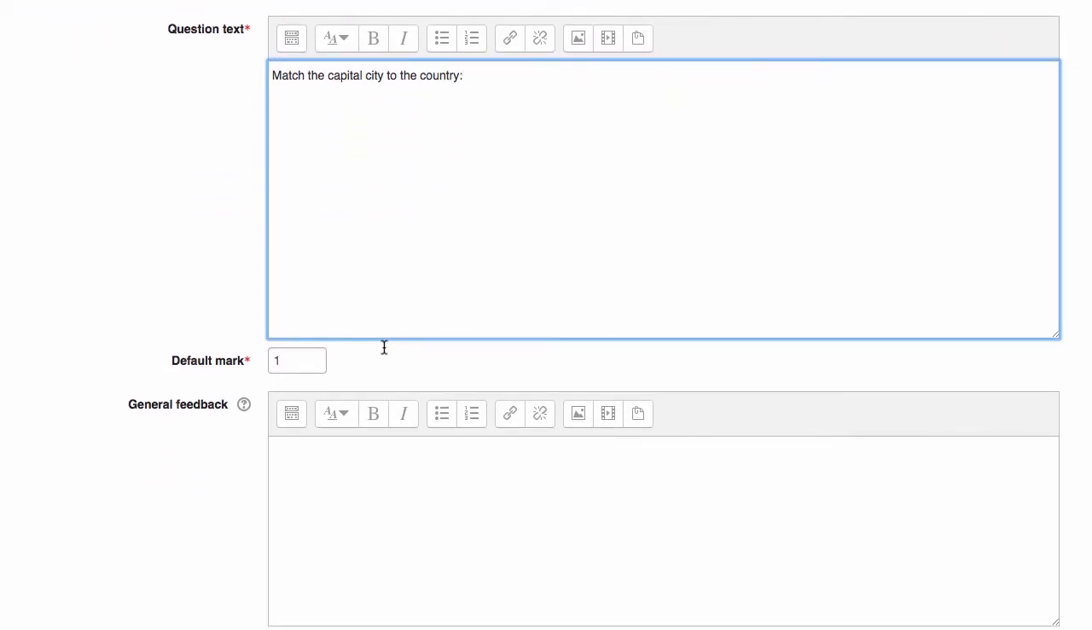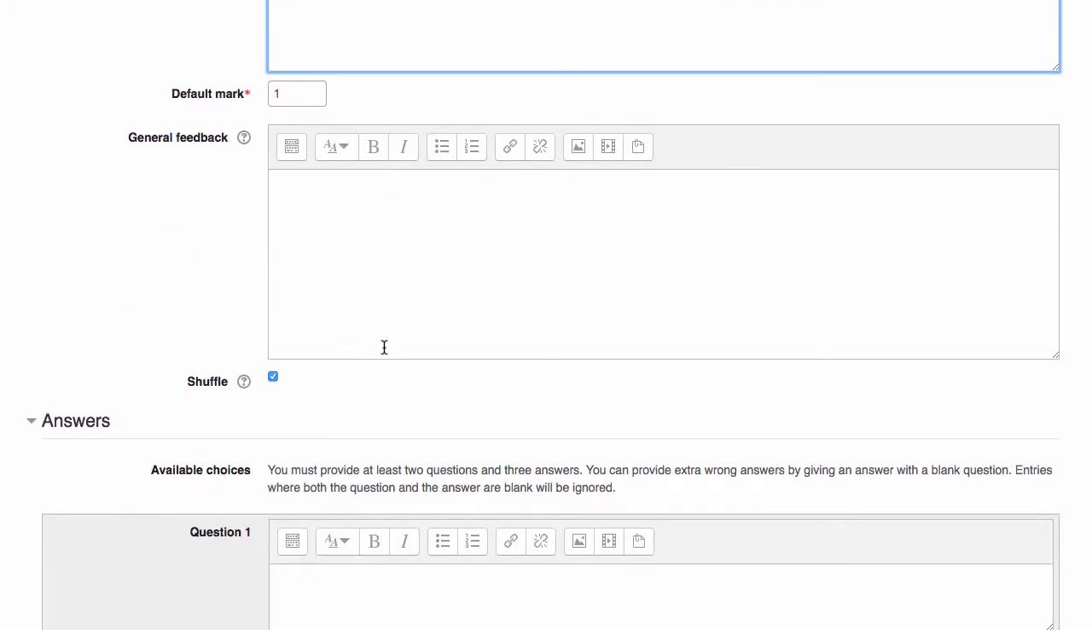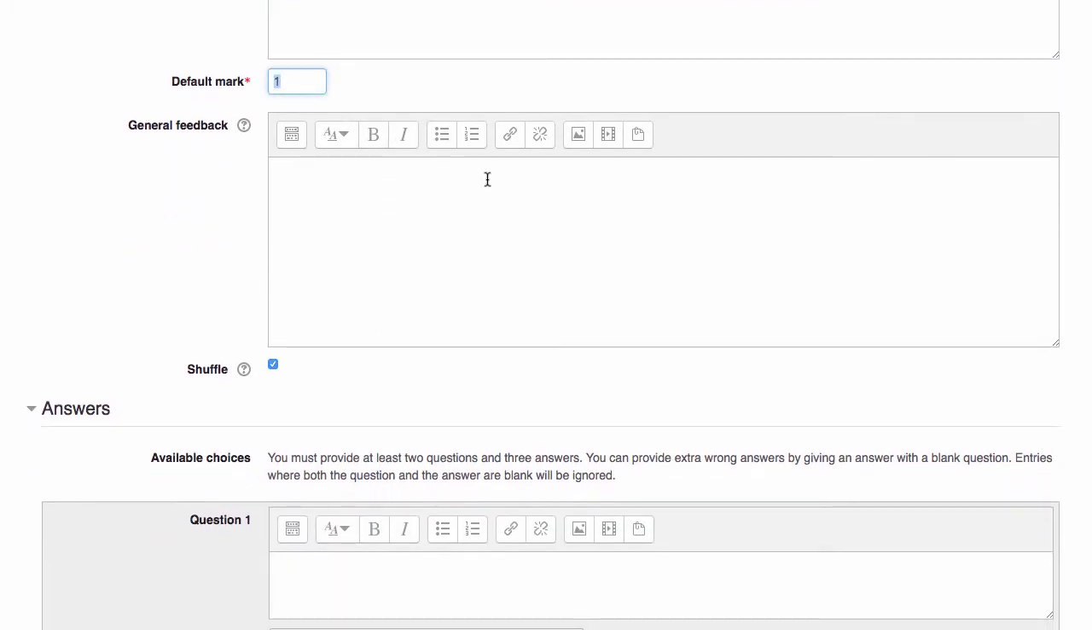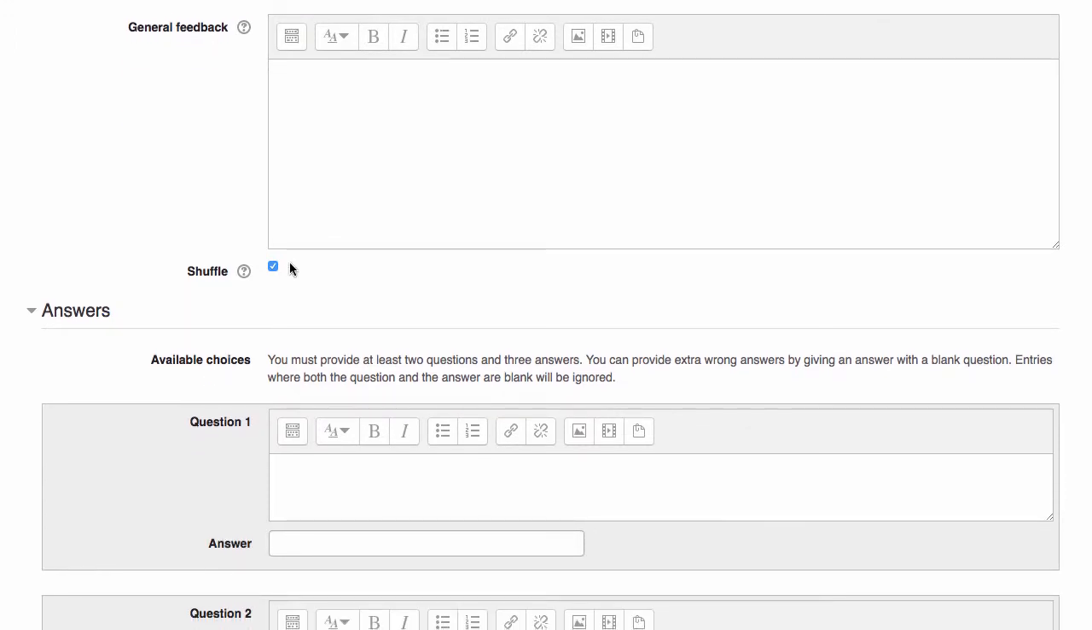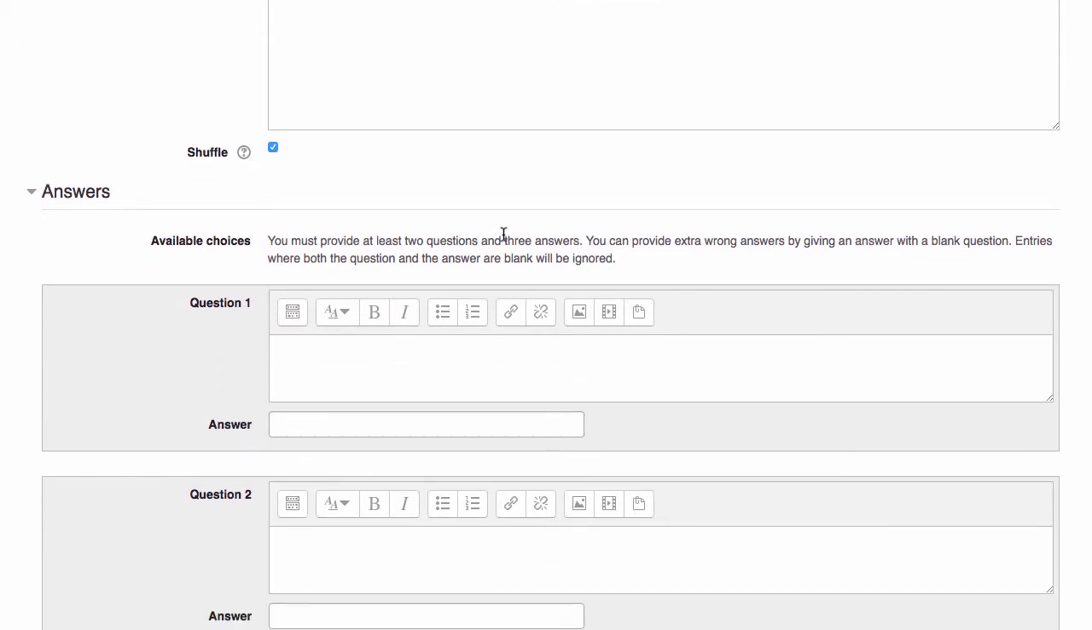And say how many marks this is going to be. I'm going to give this 5 marks, and there are going to be 5 correct questions in here. You can enter some general feedback or any comments you want that goes to everybody, whatever their answer is. You can decide whether you wish to have the answers shuffled. I shall leave that on, it's the default.